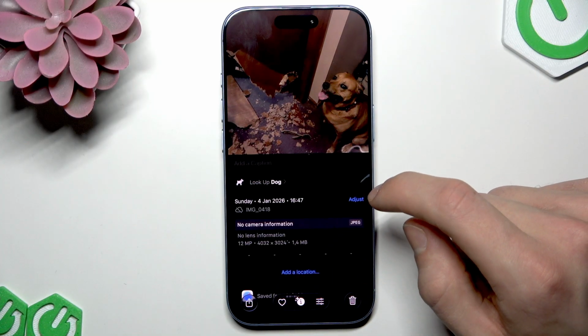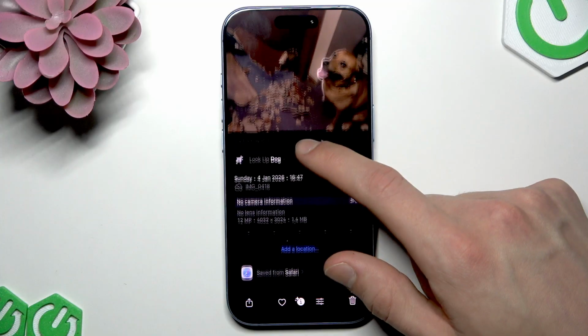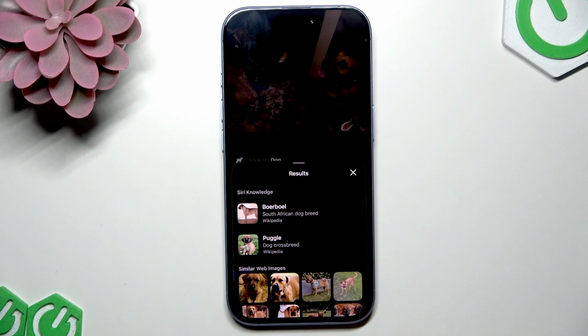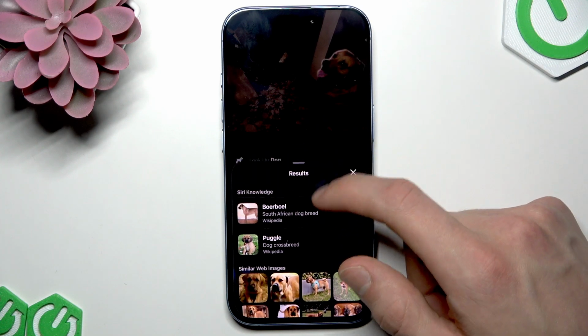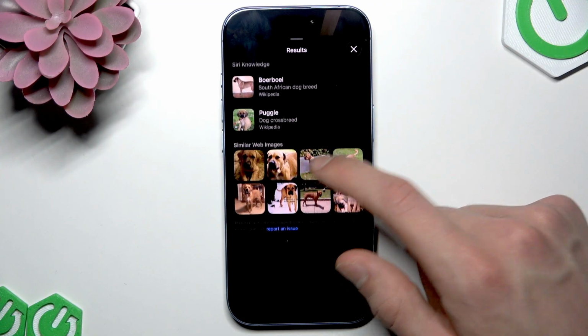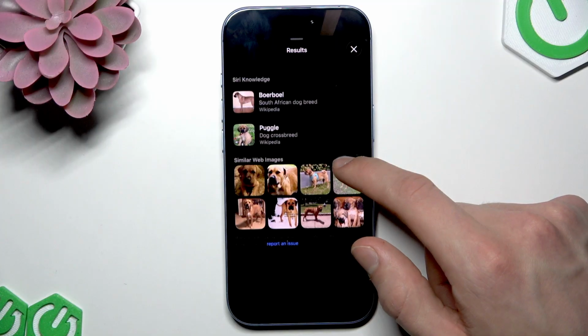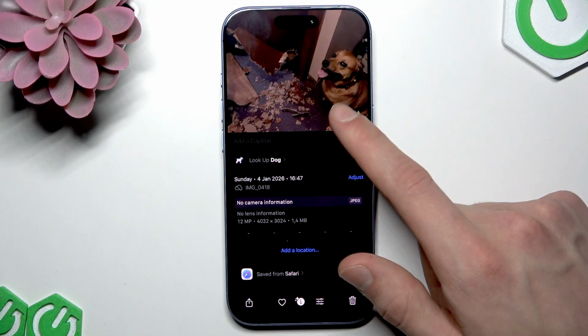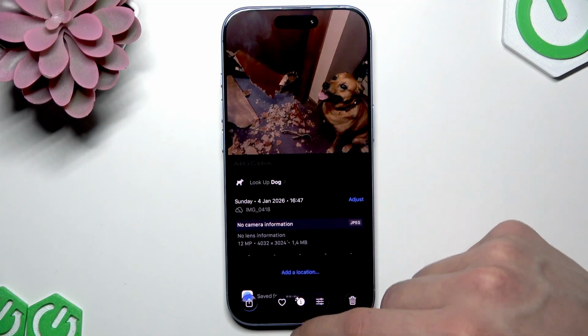Just tap on it and then select look up your plant or pet, and you will see the results about this breed of this pet, and you will also see some similar web images. And so that's how you do it.